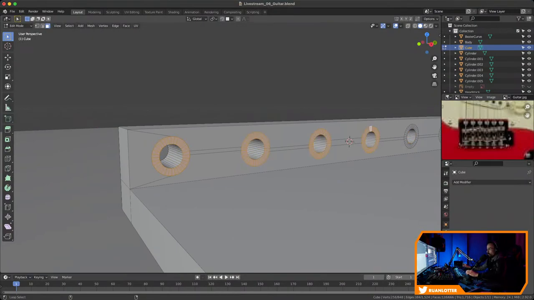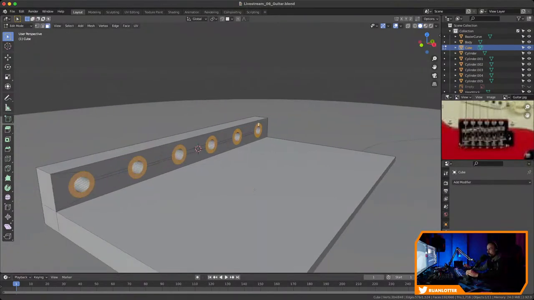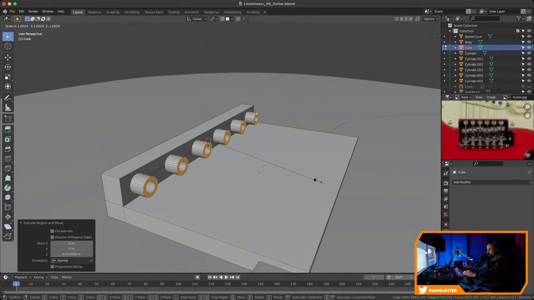Now we can select all these loop cuts or these loops. Just do the same, Shift and hold in Alt, and then we can extrude them this way. So just E, extrude. It's like a little thing where the strings are going to go through.